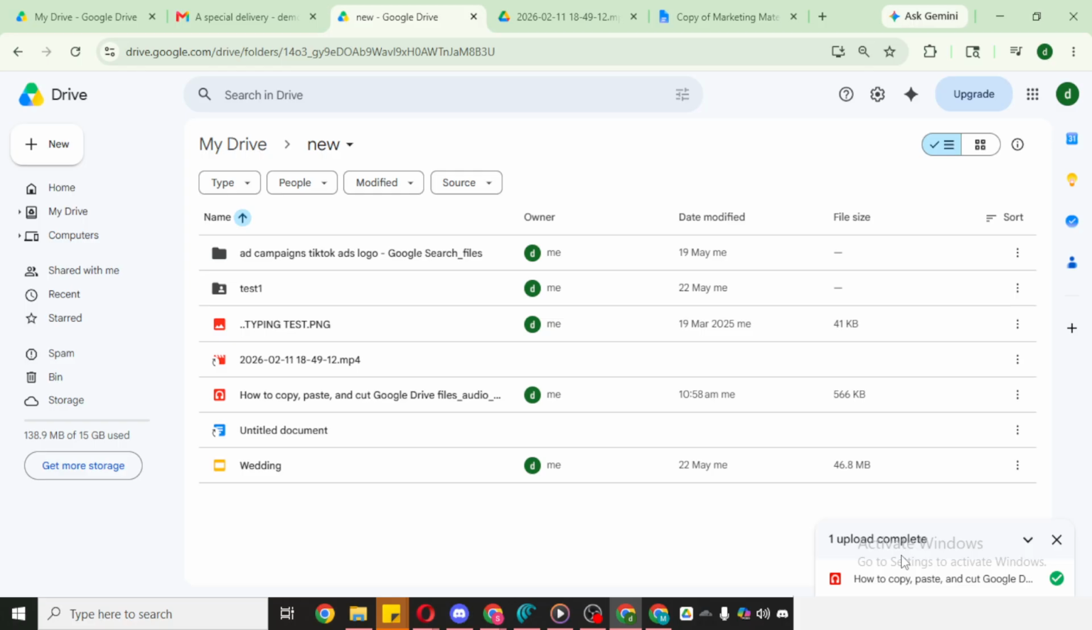On some screens, the panel may appear compact. Simply keep an eye on the bottom right corner to track each file's status. If you don't immediately see the panel, give it a moment. It usually pops up as soon as the upload begins.